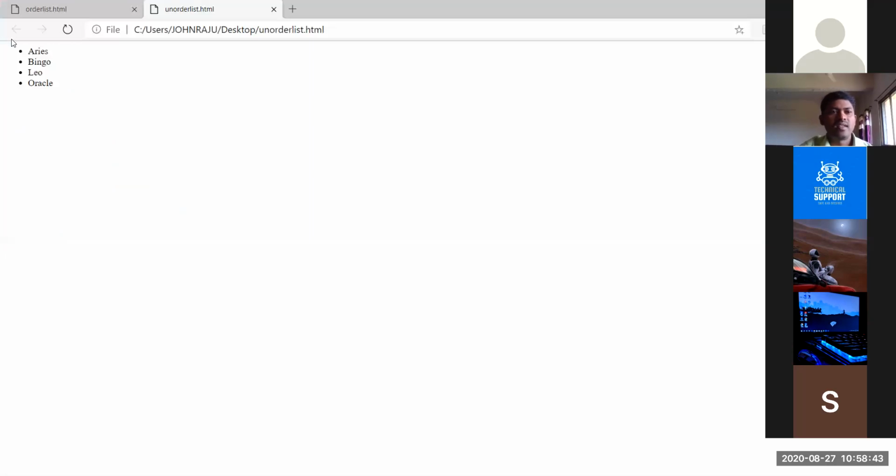Yes, look at this. This is the output. Aries, Bingo, Leo, Oracle. These are the unordered list. It gives only dots, or else if you want to specify any other arrow mark, that is different. It gives only bullets. It won't give any number. Which is first, which is second, which is third, we do not know in this case. That is why this is an unordered list. We have seen first the ordered list, which specifies numbers. The next one, the unordered list, specifies just a bullet in front of the name.